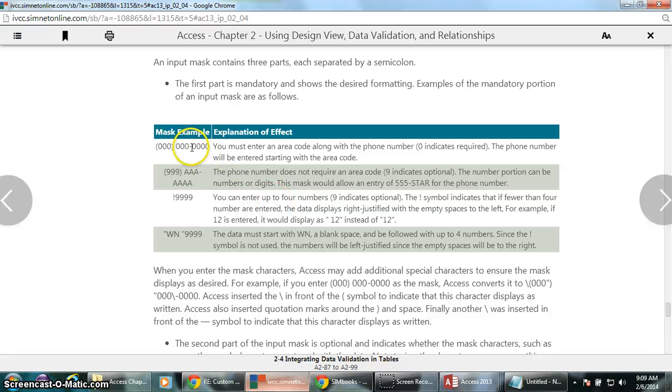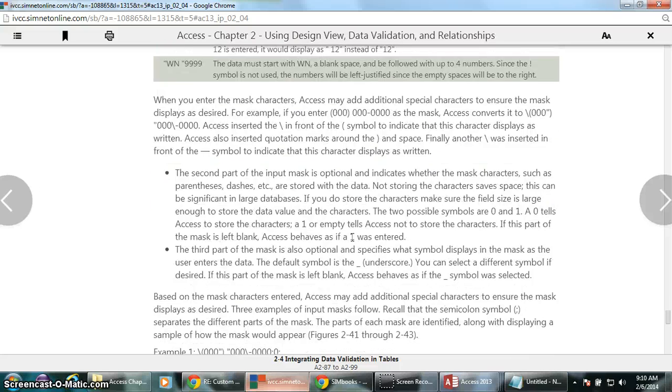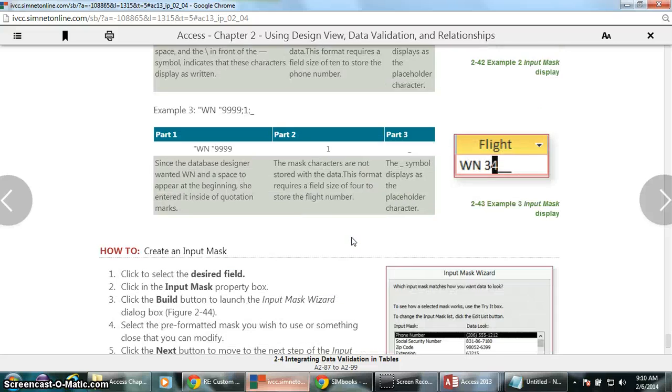For example, there's an example of a phone number. This not symbol or exclamation mark means it can enter up to four numbers. If fewer than four are entered, it shows it right justified, that's aligned to the right. And this WN, because it starts with double quotations, means it must start with WN and have four numbers.